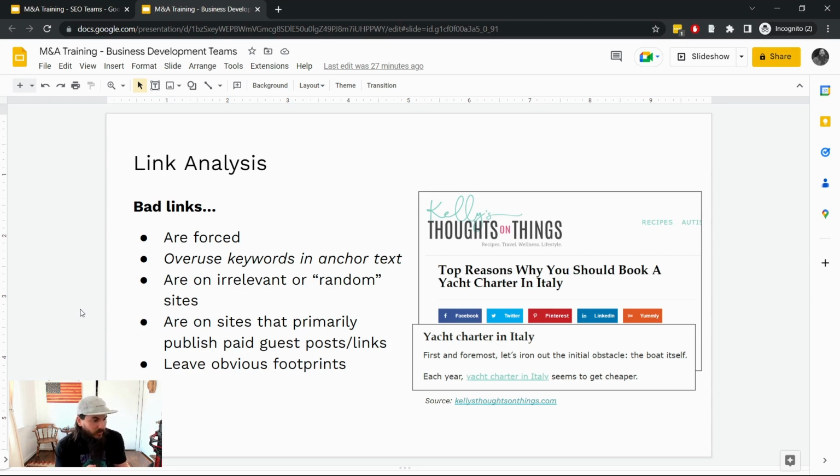So here's another example of that for a travel-related article on another very, I'd say well-known, but I guess in smaller SEO circles, blog that purely exists for paid link placements.